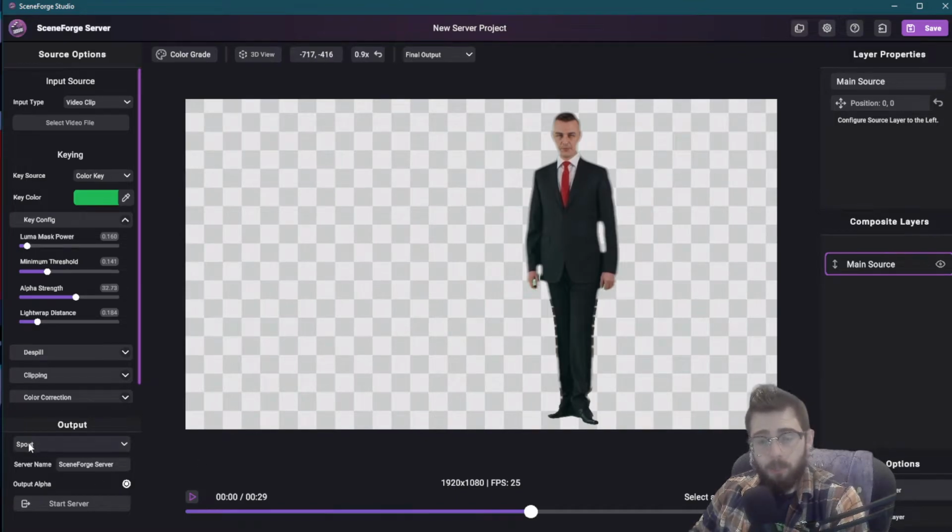Then all you have to do is switch the output over here from Spout to NDI. Make sure output alpha is checked off and select a server name. In this case, SceneForge Server works pretty good. So I'm going to click Start Server. Now that's running in the background.